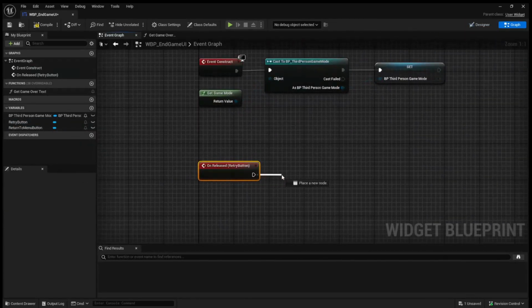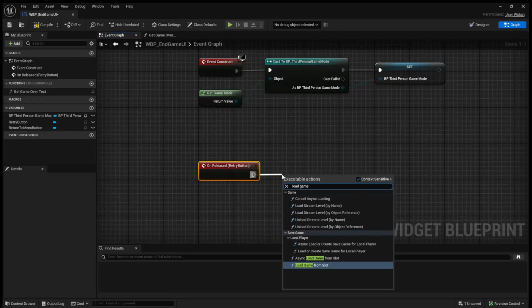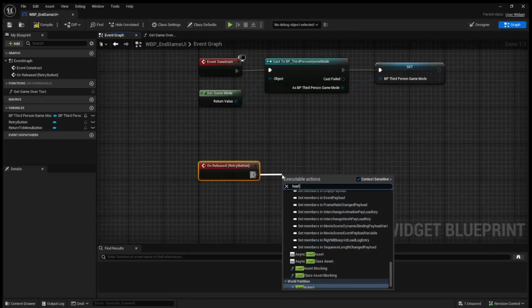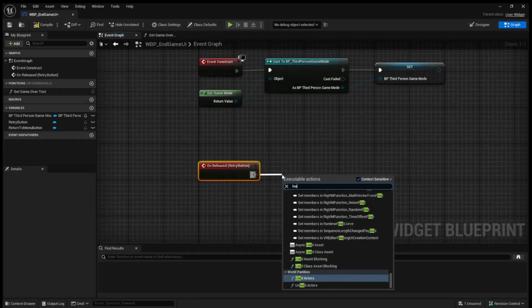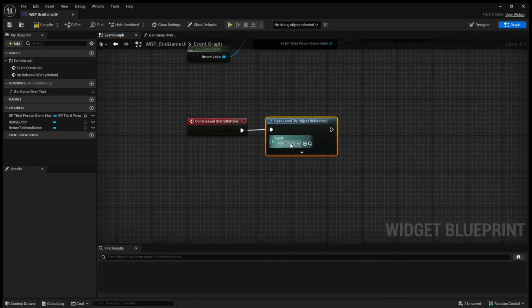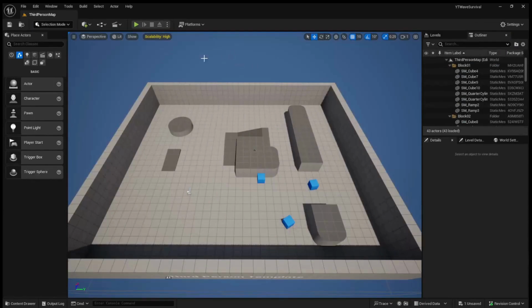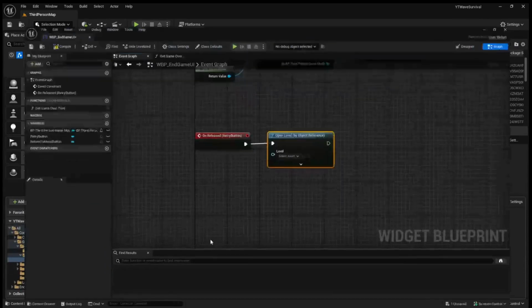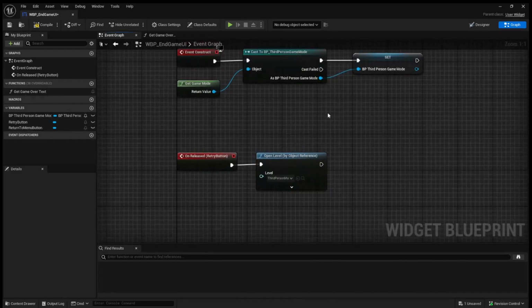And the way we're going to restart the game is super simple. We're just going to call load, not load game, load level, or open level, I believe it's called, by object reference. And the level will be our third person map. So we can just search third person map.